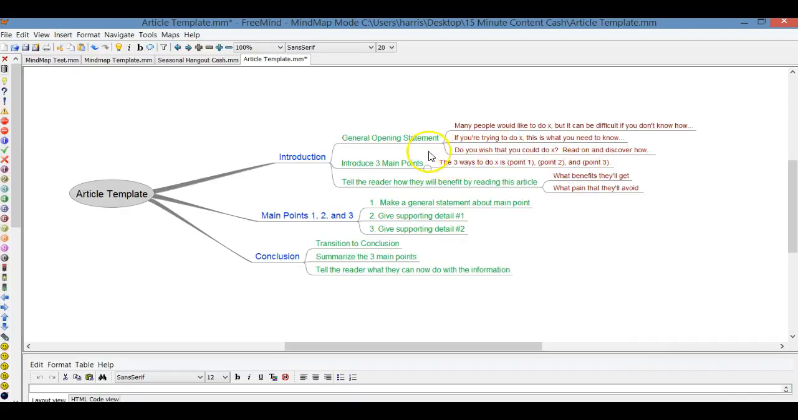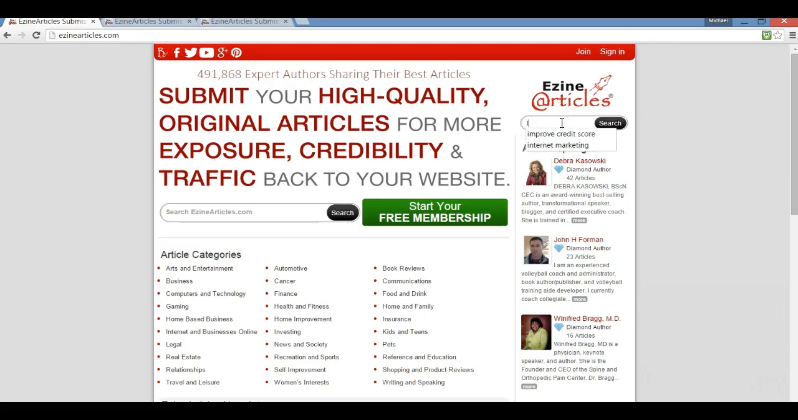Now going back to our template, you can see that we need to introduce the 3 main points. And so 3 ways to do this is point 1, point 2, and point 3. So let's go pick out those points. So now that I have Ezine Articles open up here, I'm going to type in improve credit score and search that tab. Okay. In this one, I'm also going to type in improve credit score. And then the third one, I'm going to type in improve credit score and just see what comes up.